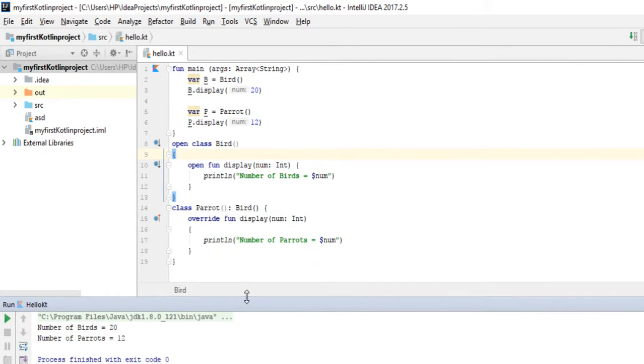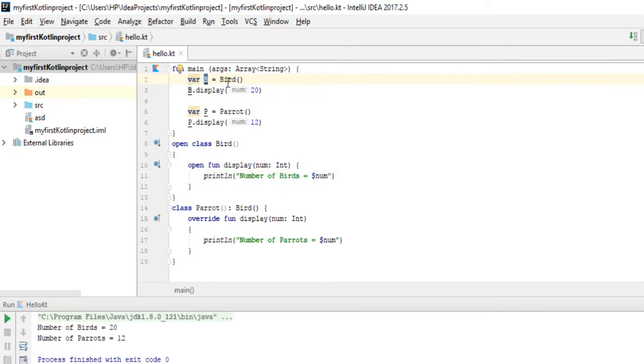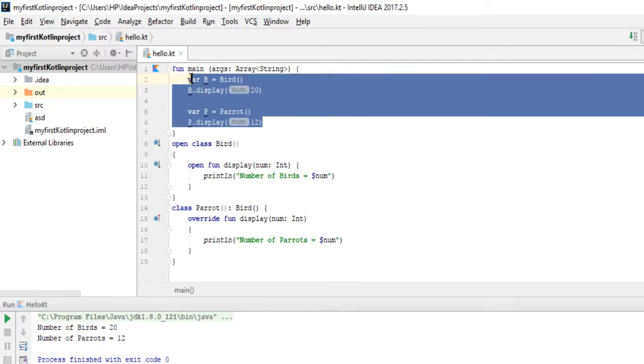So what we did, first of all, we created a bird class, and then we inherited another class from this bird class. Inside this bird class we have the display method, and we have overridden this method in the parrot class. Then in the main function, we created an object for the bird class and called the display method. Similarly, we created another object of the parrot class to call the display method. Now I'm going to create another example in which I'll be calling the methods of the base class from the child class. So for this, let's remove these lines.